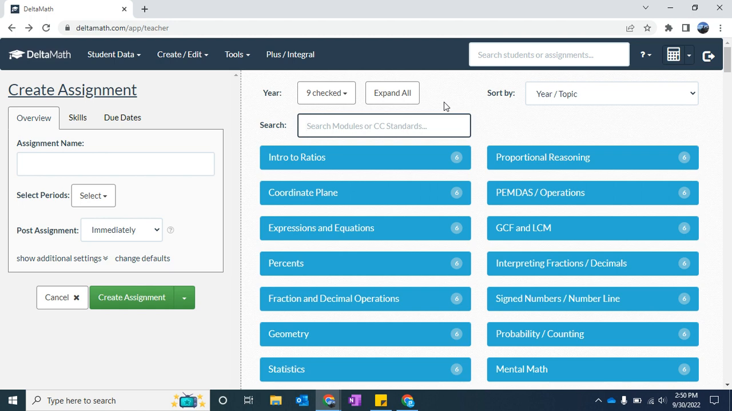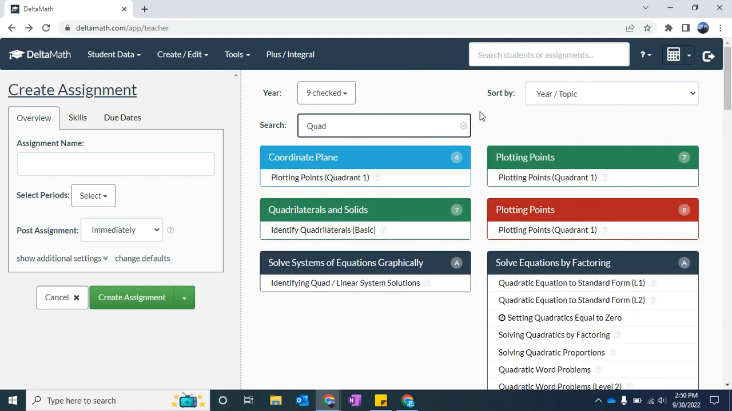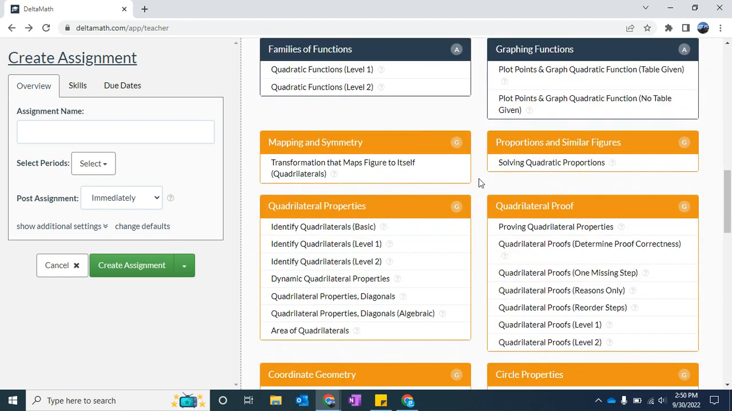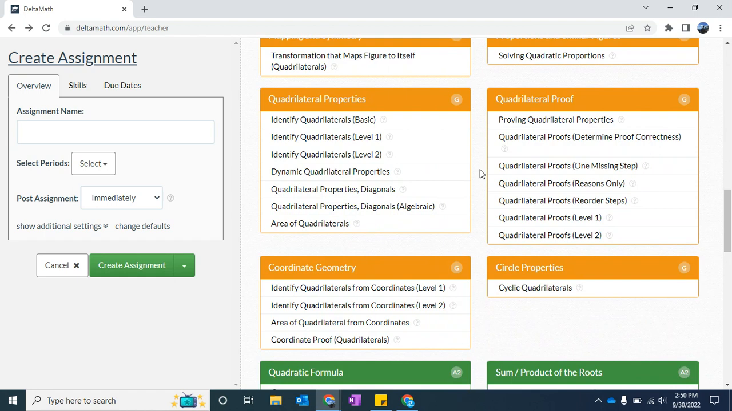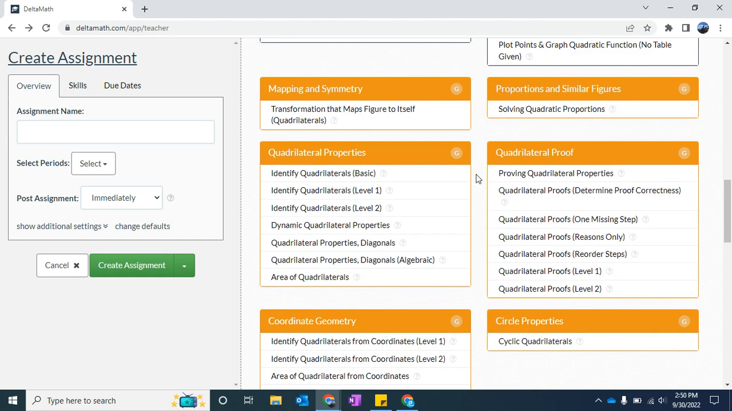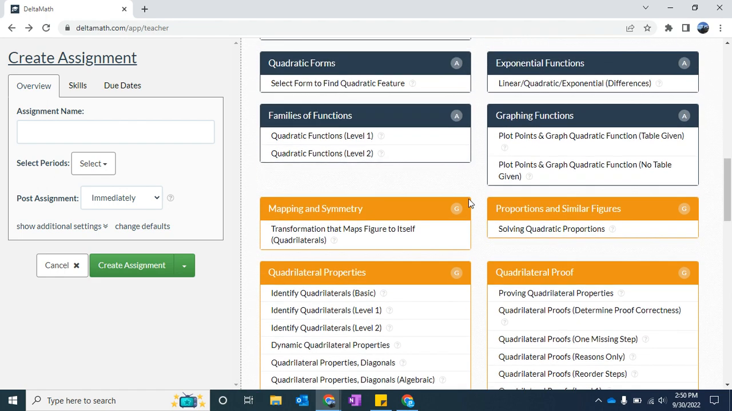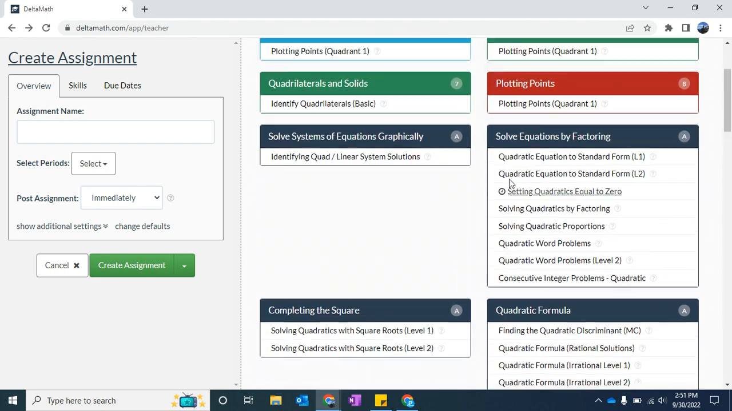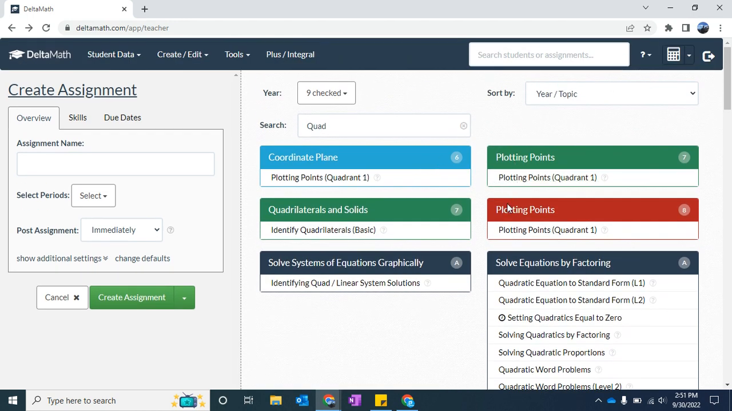If I want to build an assignment about quadrilaterals, I can just type in this search box, start typing quadrilaterals, and you'll see my options are going to come up. I'm going to scroll down here to geometry because I want to do some problems for my geometry class. Now, of course, quadrilaterals are talked about in a lot of these math classes, almost all of them.